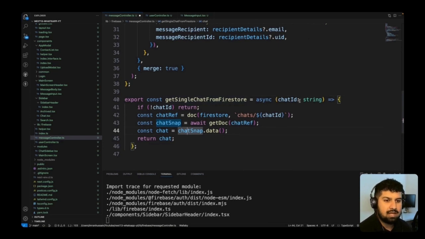We pass in the chat ID, which is coming from the params, and then we do our check. If there's no chat ID, then we just want to return and do nothing. Otherwise, we get access to the chats ref, which is chats/chat ID, the chats collection. And then we want to get that doc, which is essentially the ID that we receive from the argument in the function. And then we just want to get the data in here. So that is the function created.